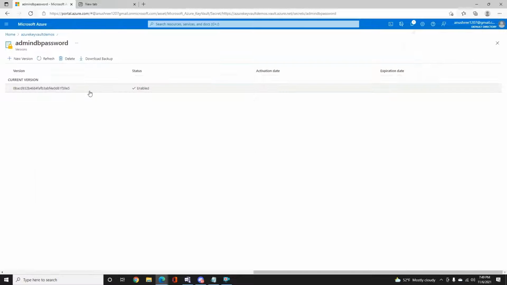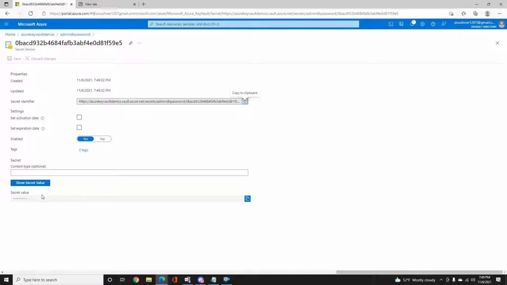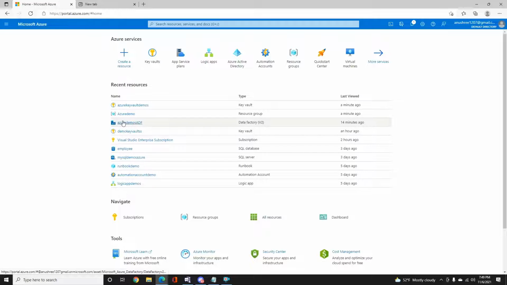So I'll go in this again. This is the current version. If you create a new version, this will not get overridden, but you will have to give the version key also. So I'll click on this, and here I will be able to see my secret value. It's Mint Studio. So now I'll go to my Azure Data Factory.